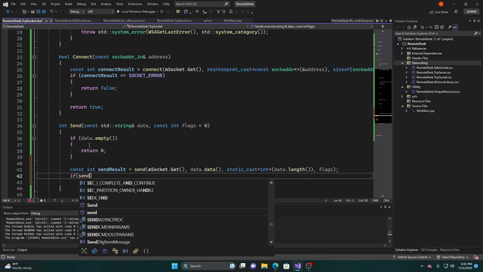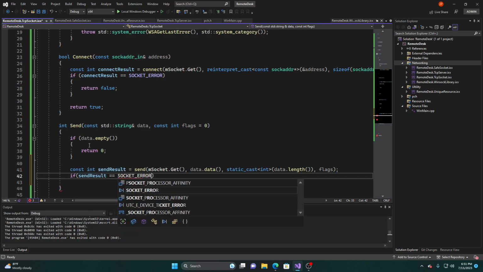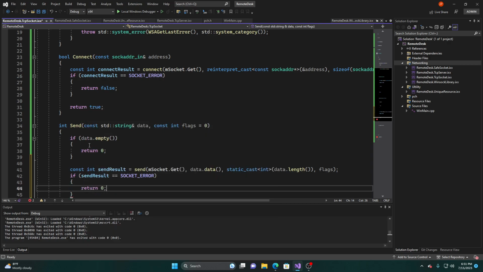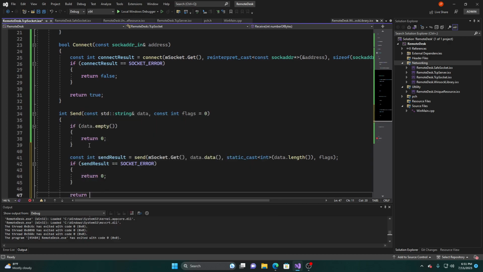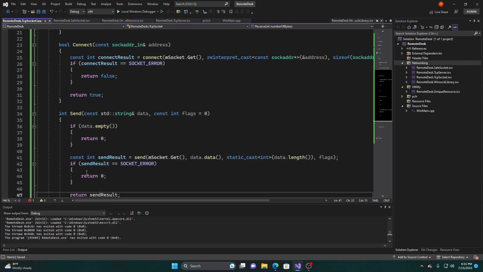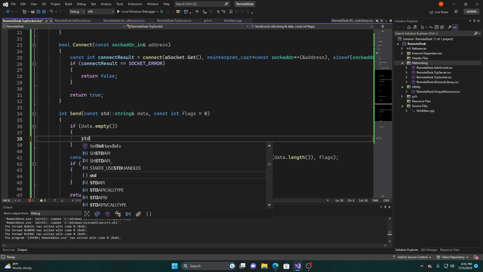If send result equals socket error, return 0, otherwise return 1, or return send result. So what we're basically saying here is if the data is empty, return 0. Basically, you gave me an invalid input. I could throw an exception, which actually I may end up just doing. Getting rid of this entire thing.